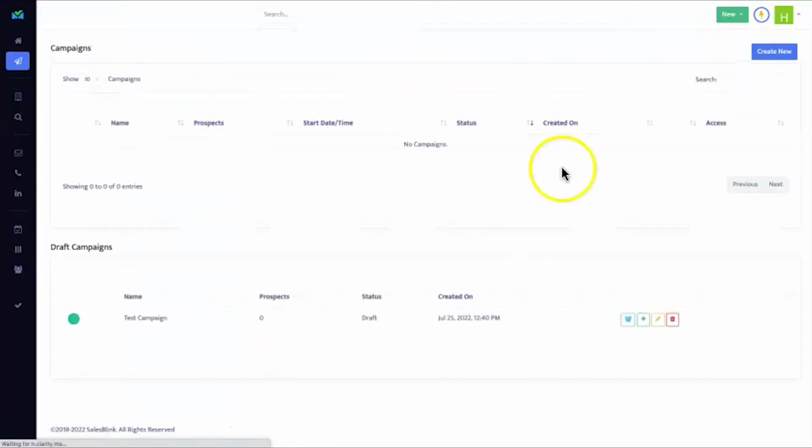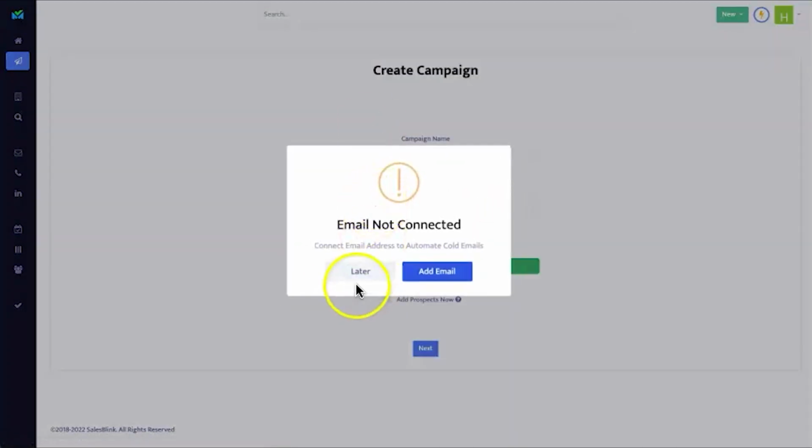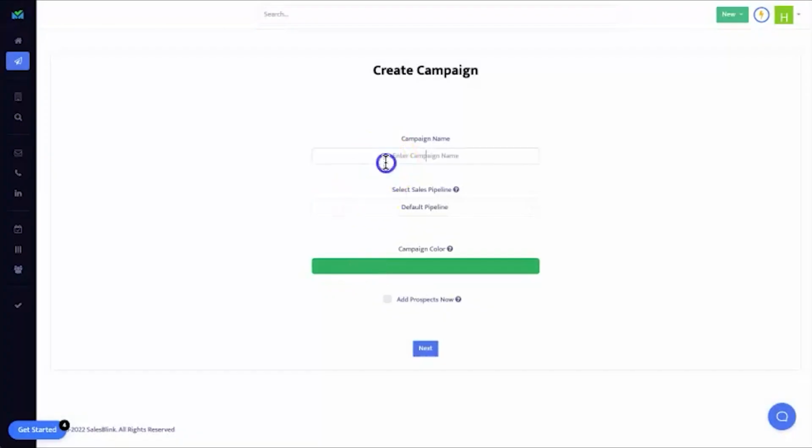First of all, in campaigns, let's go ahead and create a new one just to show you how it works. So it says email not connected. I will set that up in just a moment, but for now I'll click later. This campaign can be the YouTube test, and I'll just put here 1 just so I can reference it later. You can choose different types of sales pipelines that you've created as well. I haven't created any in this campaign, so I'm going to leave it as is, and I'm going to go ahead and click on next.